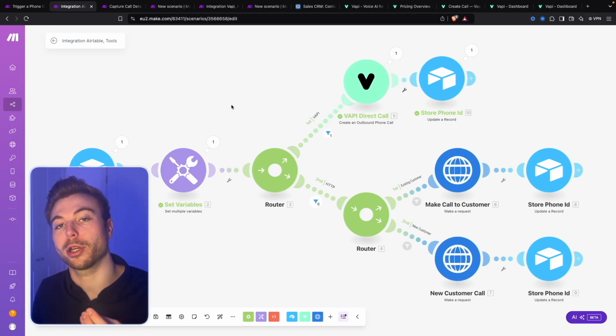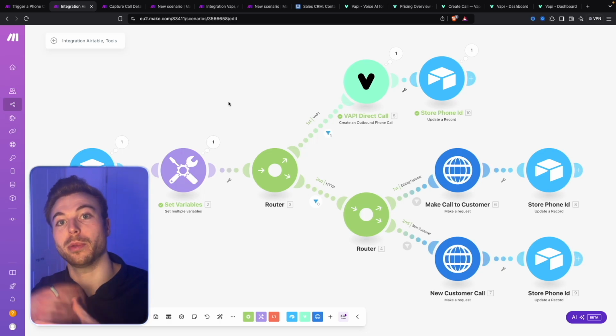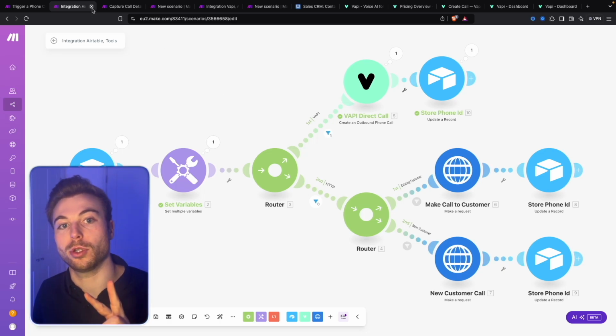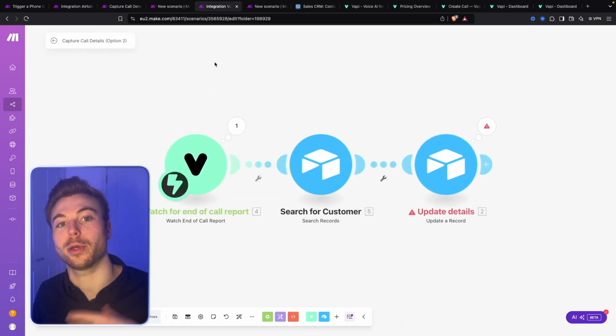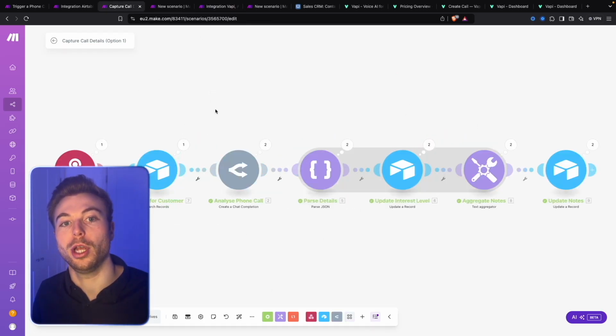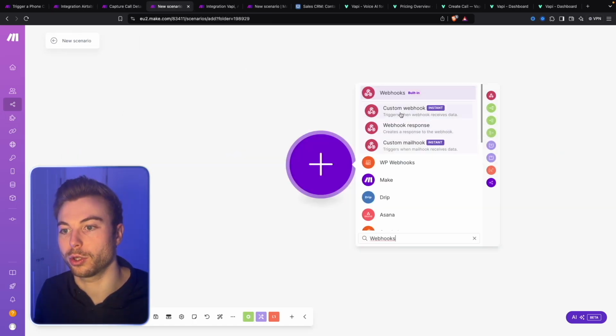The second part we're going to go through now is actually capturing that information and being able to use it for maybe a bit more analysis. And we've got two ways of doing this. We're going to be either using the webhooks or we're going to be using VAPI directly to be able to extract that information. So if you're looking for the HTTP request version first, we're going to do custom webhook.